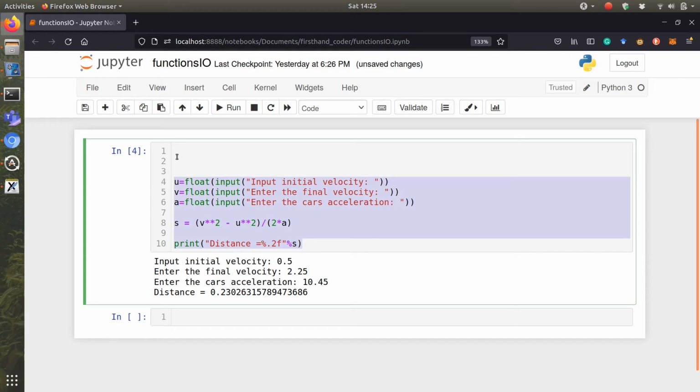So for example, now we can create a function using the define keyword, and then we call that function distance.